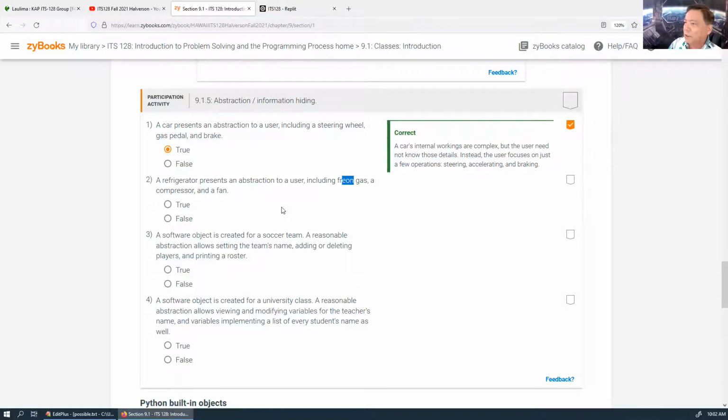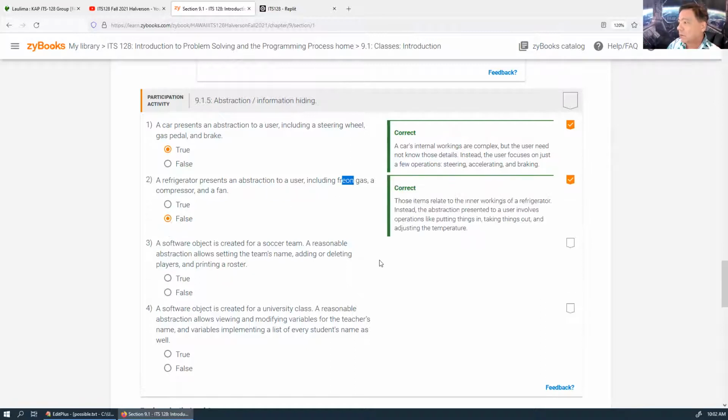A compressor, it's really more about it's got a door. It's got a compartment to put stuff in that can close the door, the temperature setting, so on. So I'm going to say false. Okay. Yeah, these are inner workings. They're not things that we think about when we think of a refrigerator.